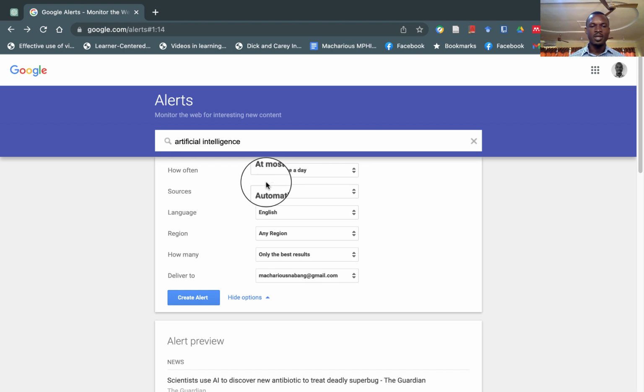So the first one is, how often do you want to be given an alert? Here we have at most once a day. When you click on the drop down arrow and open this menu, you have other options there. One, for instance, is as it happens. So as at when information is uploaded onto the internet concerning artificial intelligence, you get an alert in your email straight away.